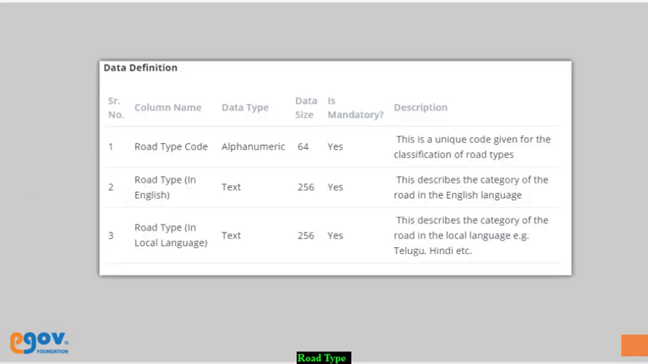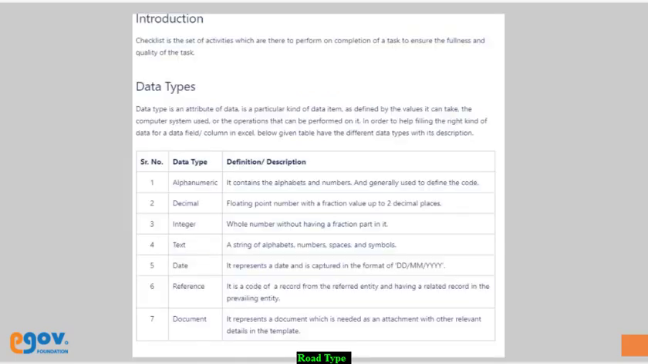After filling the data into the template, refer to the checklist to ensure the data accuracy and data entry requirements are met. For any query or assistance, please feel free to reach out to our team.